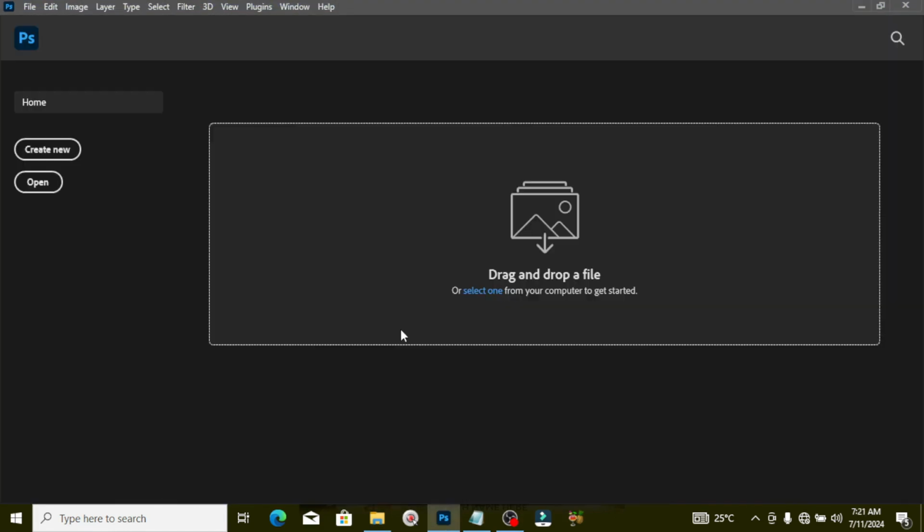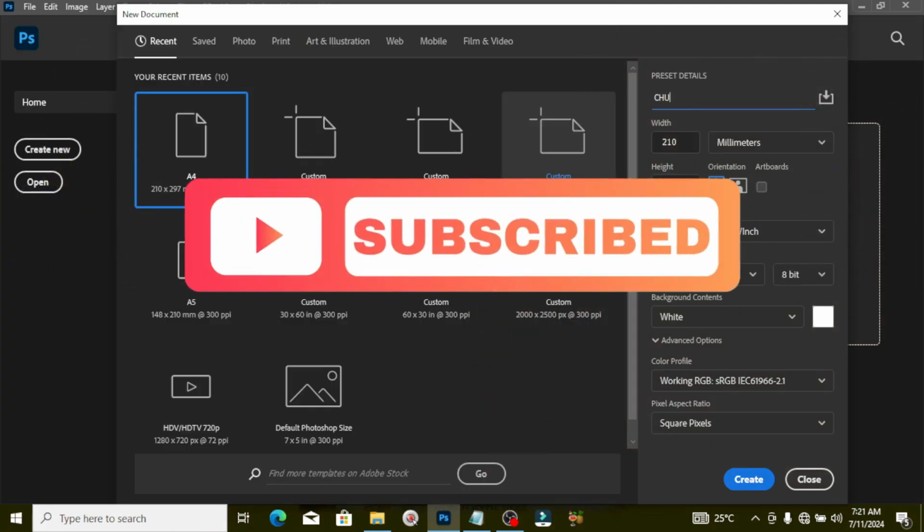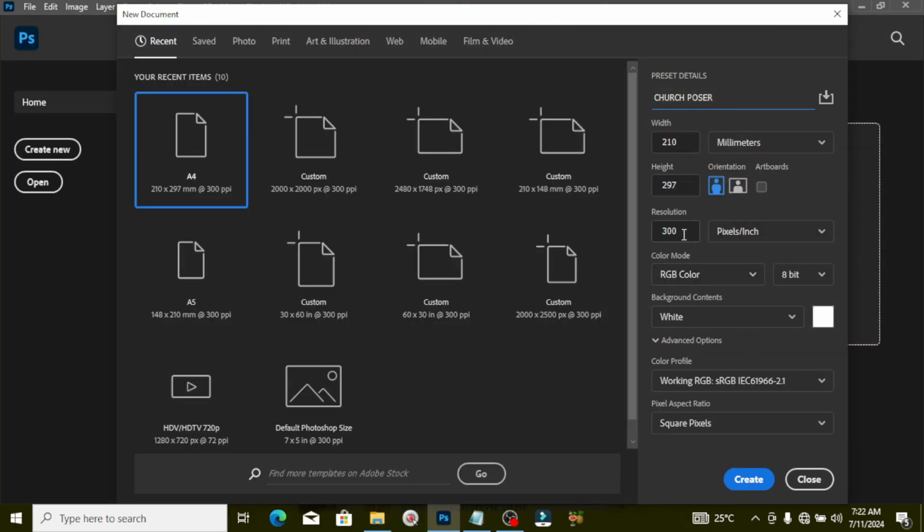So we're going to create a new document, Control N to bring the canvas interface. Let's go to print and then choose A4. Now if you don't know the dimension for A4, it's millimeters, 210 here and then 297 here. Let's call it church poster, then 300 resolution, color white here, then click on create.